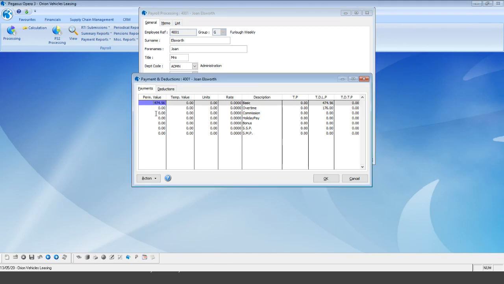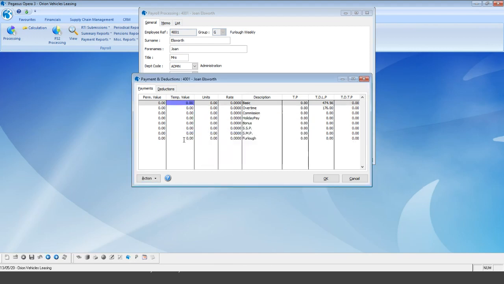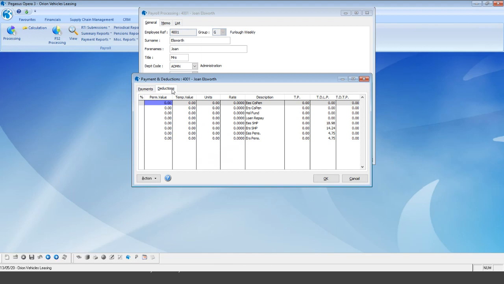And our permanent value also needs to be removed because, again, we won't be paying against that payment type. What we will, however, be doing under action is adding our brand new payment type, which is our furlough. And as you can see, it automatically aligns with the temporary value. So it will be 39379.64 for our 80% payment. On the deductions tab, there shouldn't be any changes unless the employee is requested.